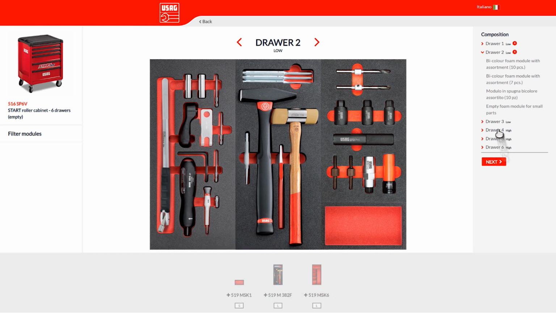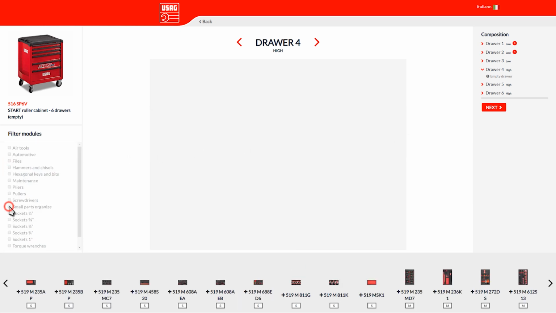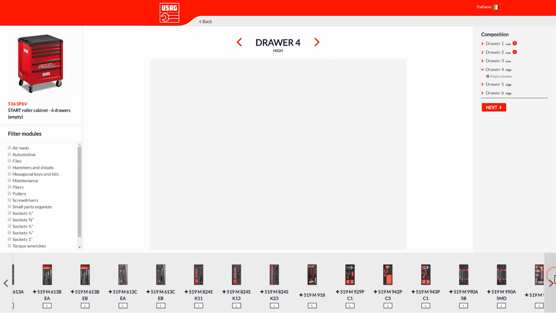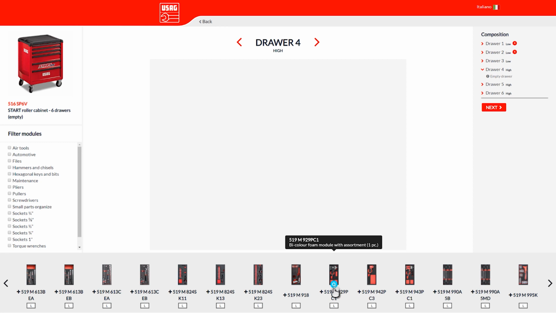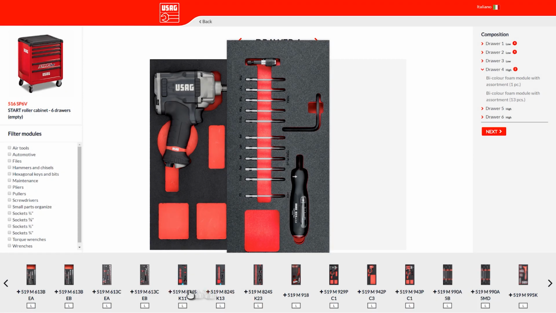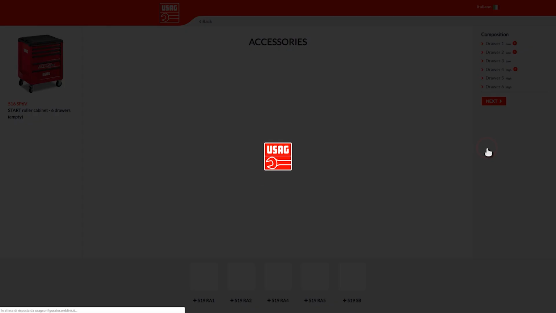In the right column, we choose a high drawer, the number 4. As we can see now, all the modules are available, even those that for the low drawer, for reasons of height dimensions, were not selectable. After completing the configuration of the drawers, click on Continue.